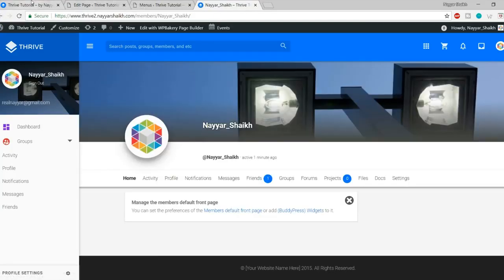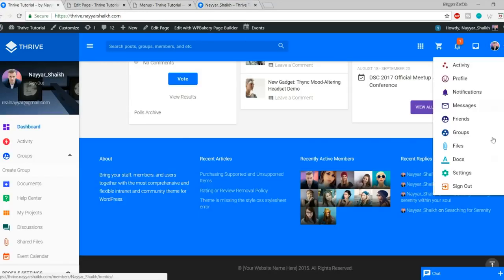First, let's create another menu, which is this one at the top. We have activity, profile, notification, messages, groups, all the same options, settings and sign out. So let's see how we can create this menu.